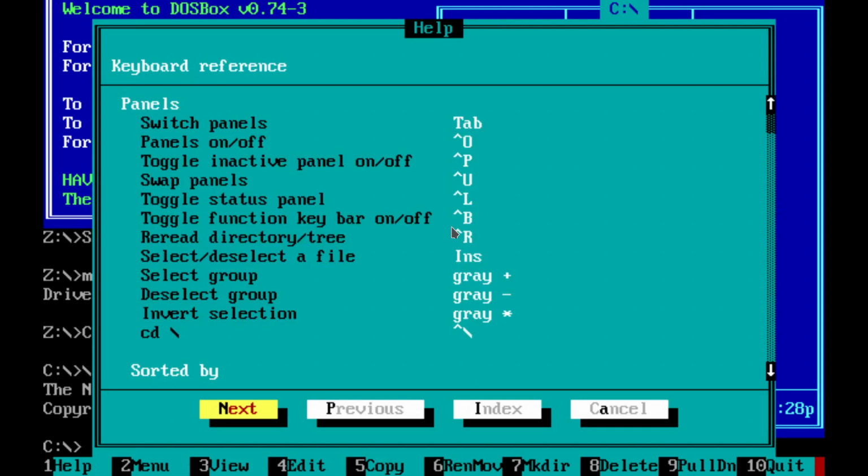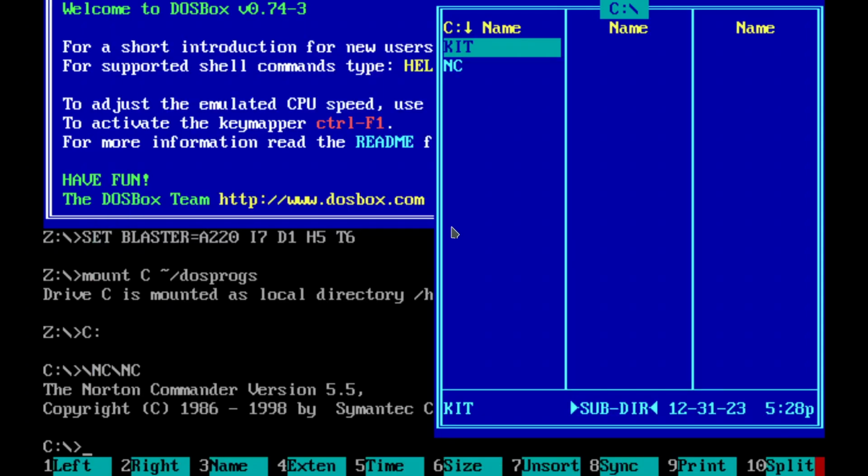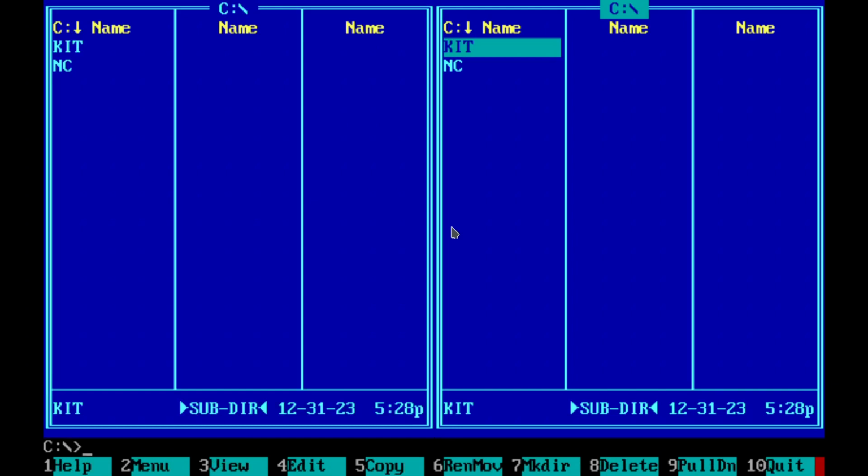Okay, keyboard reference. So these are most of the shortcuts that work in the file manager. And the setting is toggle inactive panel on or off with Control P. So escape and Control P. And now it looks like it should.